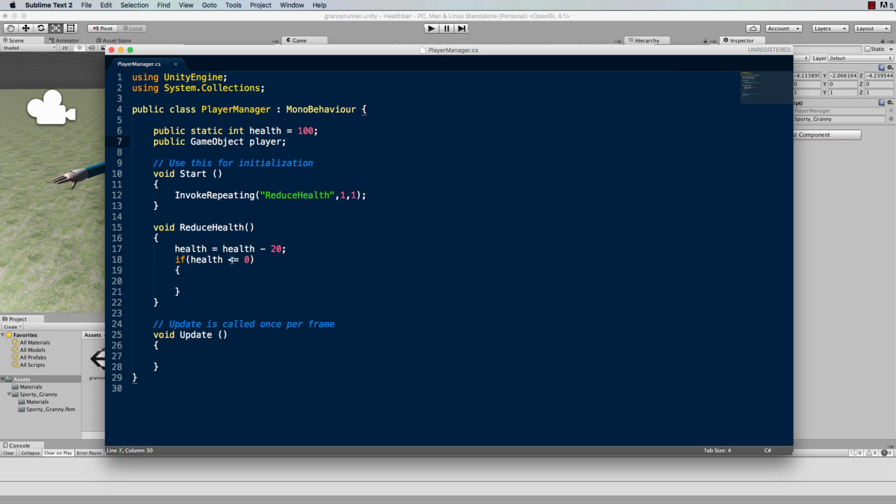So we can go, if health is less than, excuse me, 0. I'm just going to place this in here. Then we get the Animator component that is attached to the player. And then we do a SetTrigger isDead. So that's going to call that trigger that we just created and run the death animation.